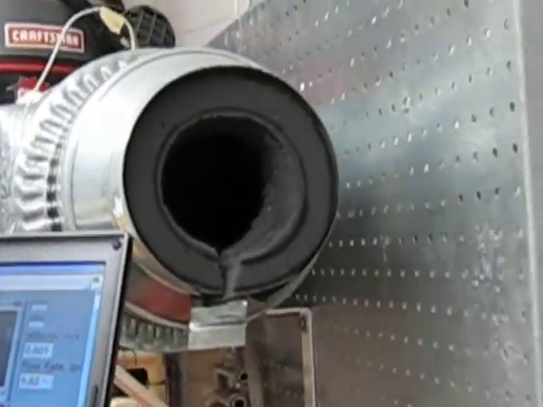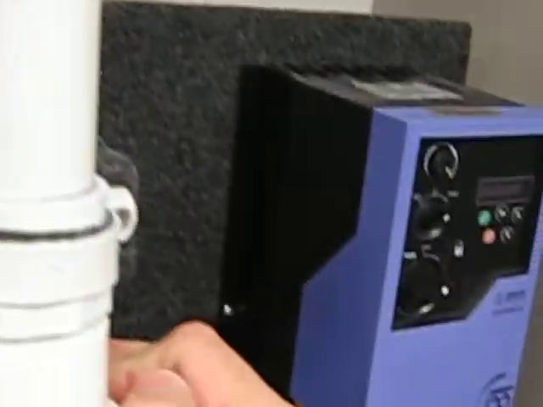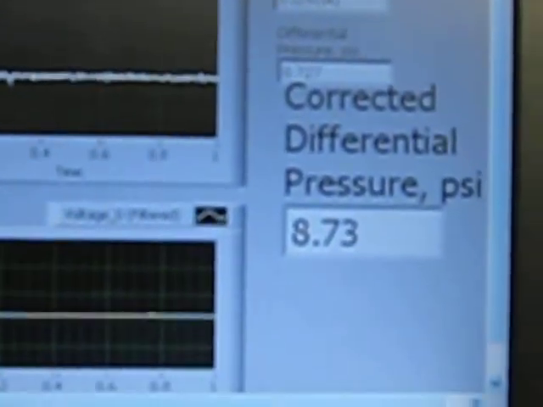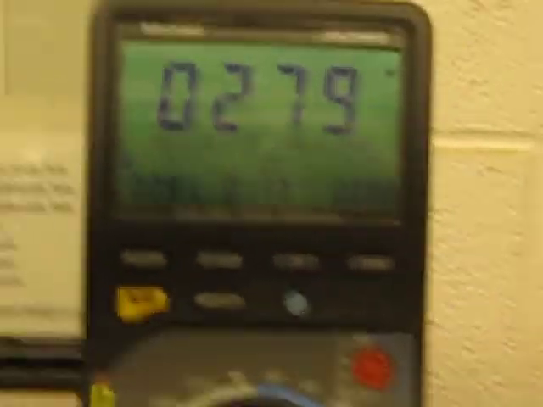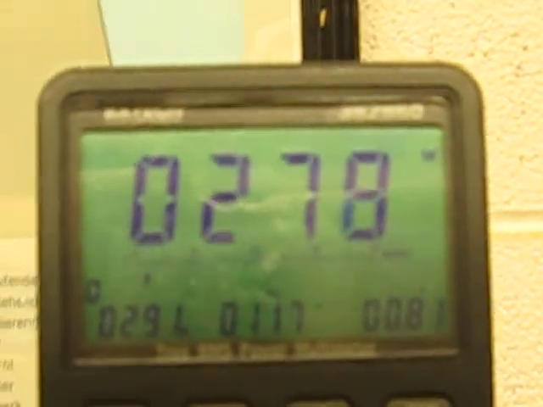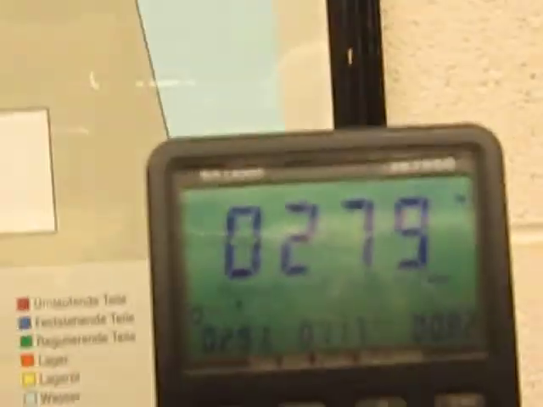Record the data, and then turn this valve all the way closed, so we have 0 for the flow rate over here, and then we still have a pressure differential. This time 8.72, 8.73 psi is what I'm getting tonight. We're also using power, and this is the power in watts that the system is using.